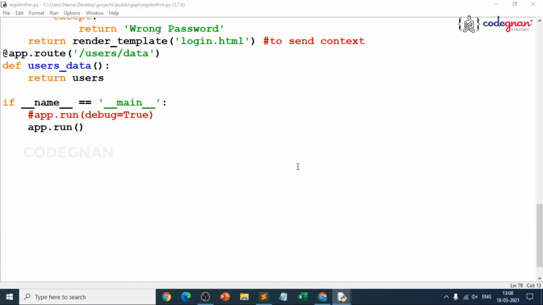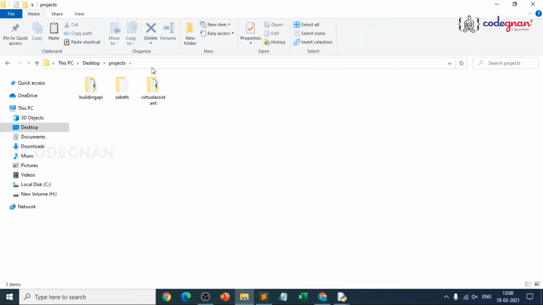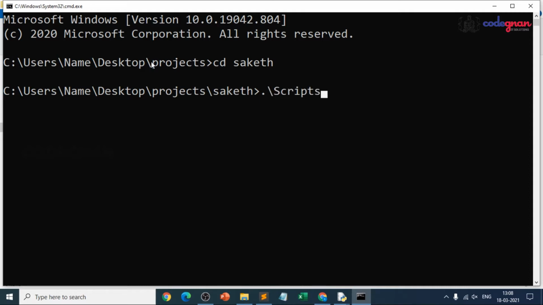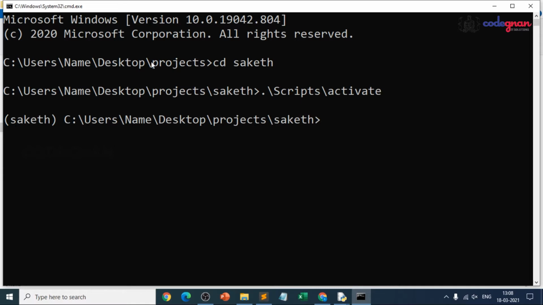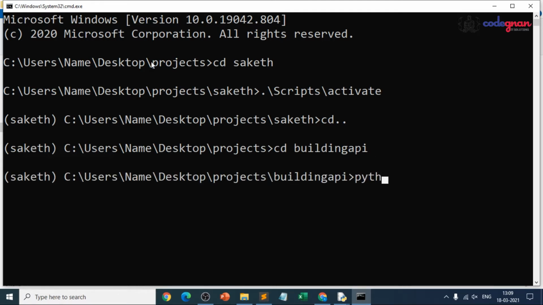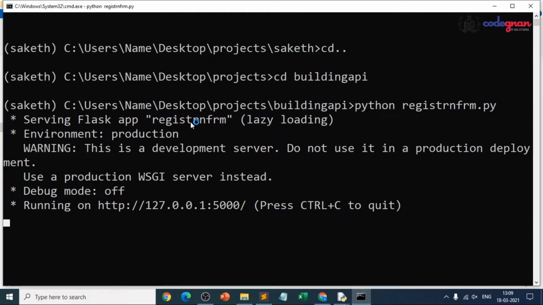Now I'll go to my project folder. First I'll activate my environment, right? So first we'll activate the environment and then we'll go for executing it. I'll go to my project folder, where I'll activate the environment by giving /scripts and /activate. There you go. Now go to your project folder. Our project folder is building API, and we run our application now. Python, what is the file name? Registration form.py. You should be able to see the tunnel being popped up over there.